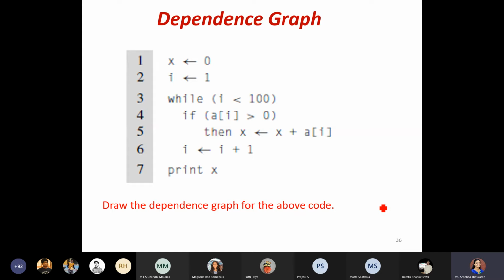So now shall we try drawing the graph for this? So x equals 0, which means first we are initializing it. So I will just say value 1. That is the node I am creating, it's just 1. Next one, which is I equals 1. So it is for the first time I am initializing the value. So I will just say node 2.